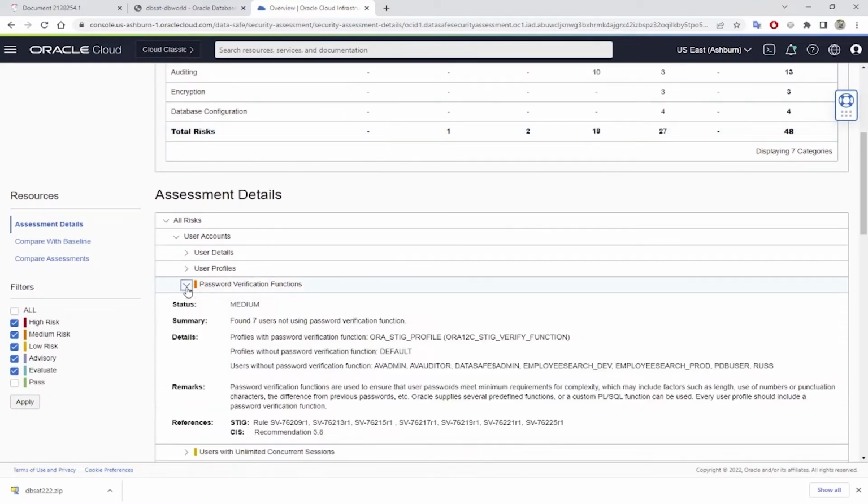There's my medium risk, and just like we saw in the DBSAT report, we can see we've got some users who are not using a password verification function.